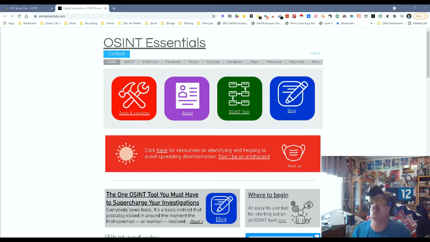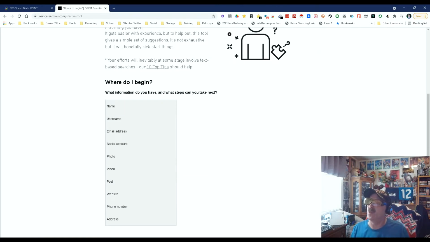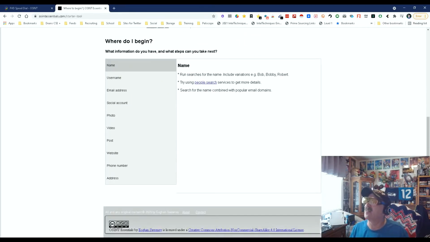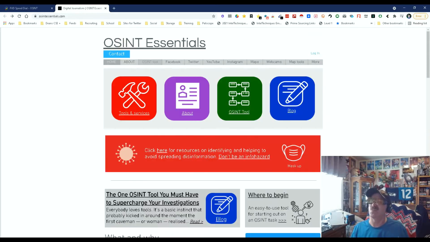We are on OSINT Essentials, and that's the address, osintessentials.com. Basically, you've got OSINT tools and services. So let's start with the OSINT tool, and it's basically where do I begin? Just a little thing to give you an idea what to do, where to go, that kind of stuff. Cool. Doesn't help us a whole lot.